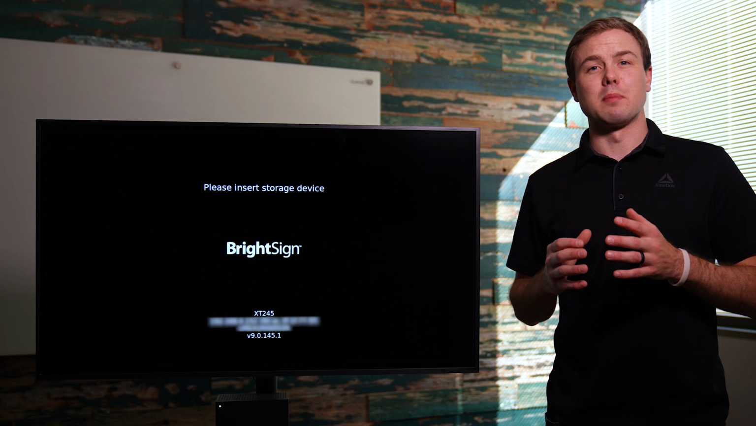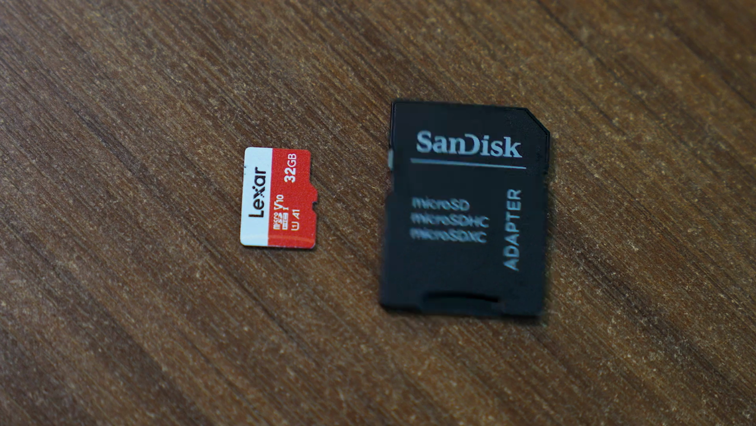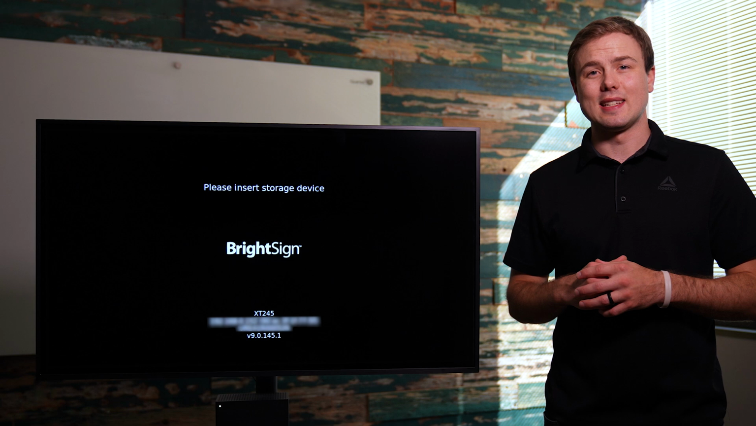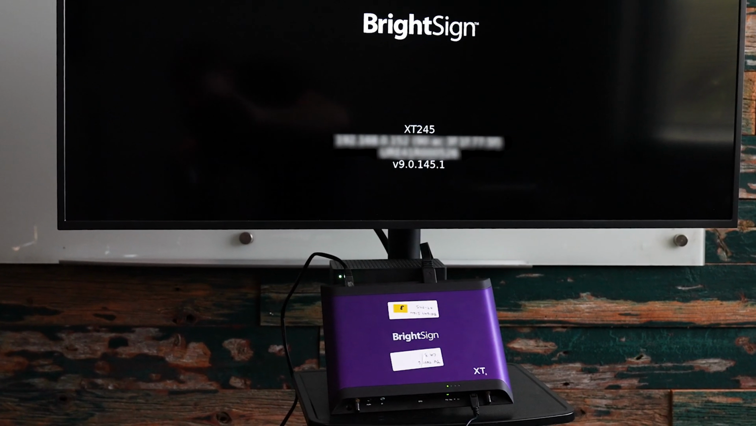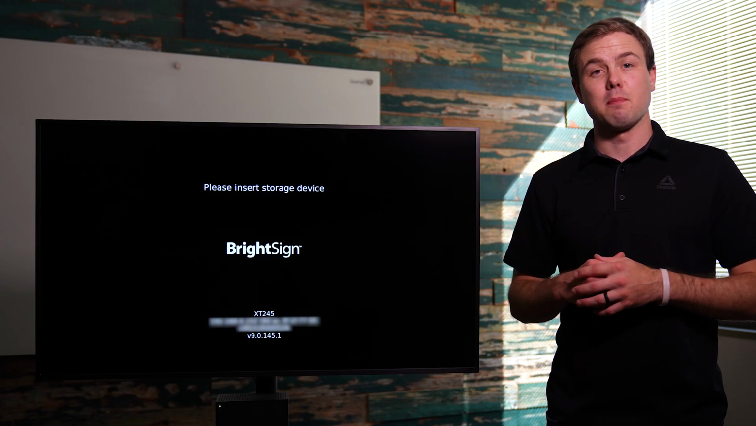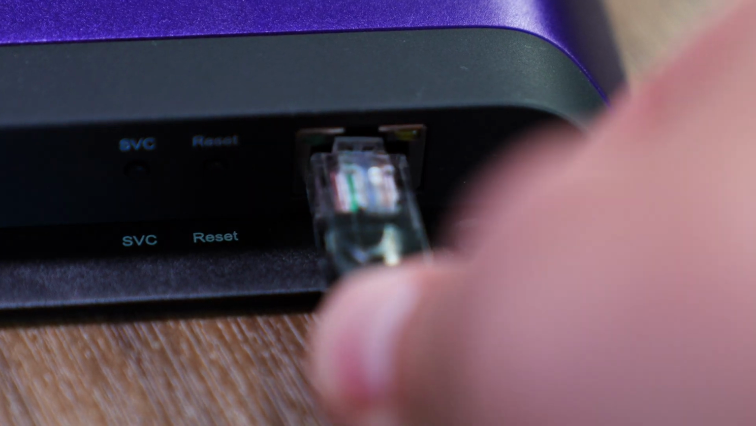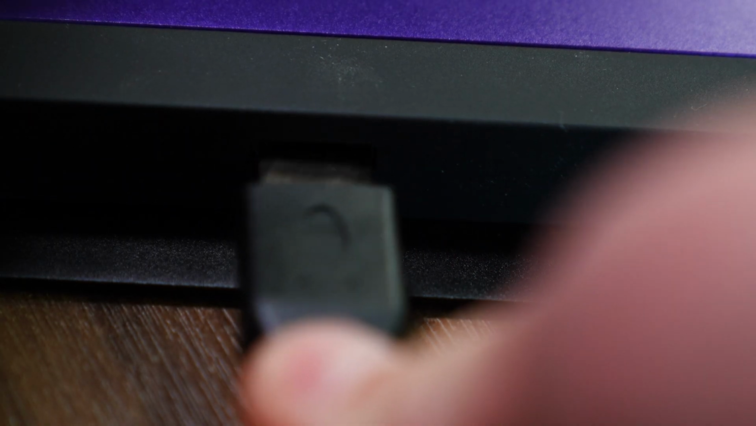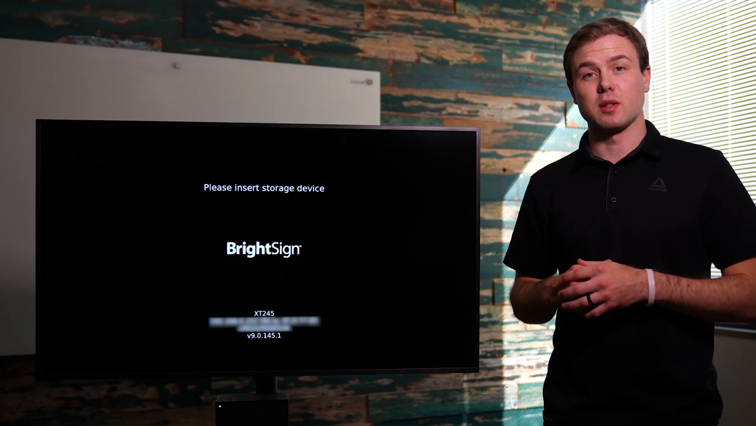Some quick notes before we begin. You will need a micro SD card to program your BrightSign player. Here I have my BrightSign player already connected to my display. It is an XT5. If you are using a different model, do not worry, you will still be following the same prompts. Before moving on to the next steps, make sure your BrightSign player has power, has internet connection, is connected to your screen with an HDMI cord, and that your display is powered on. Your screen should look similar to mine.